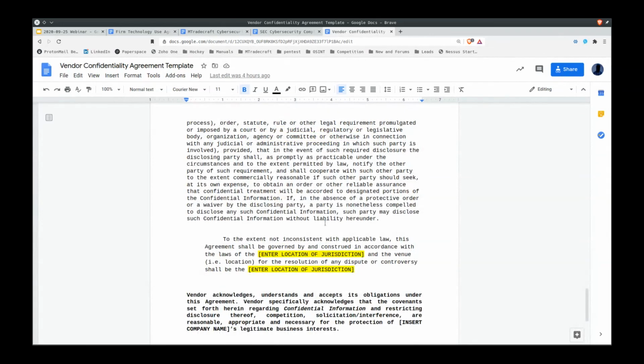So one of two things are going to happen. You're going to send this to them. They're going to sign it. You can tuck it into your compliance folder and move on with your life. And you've done your vendor due diligence.